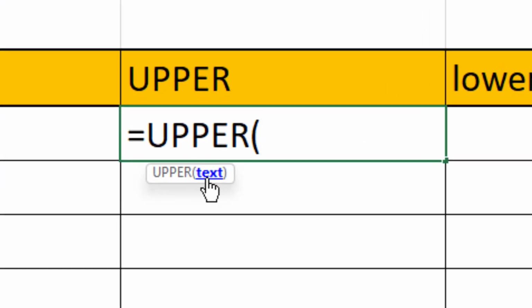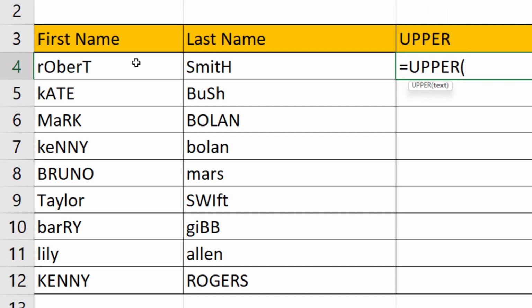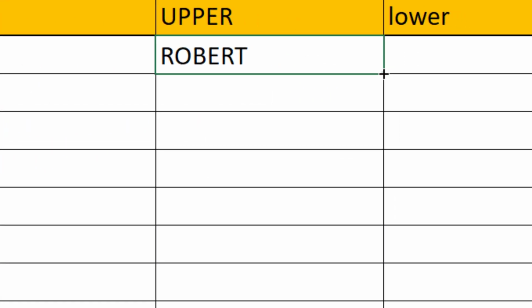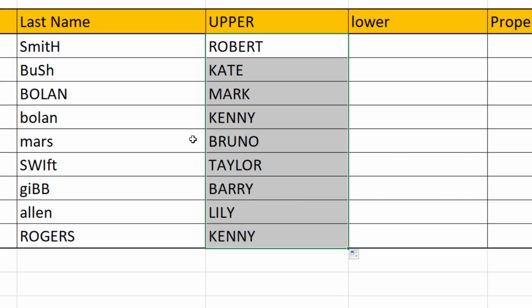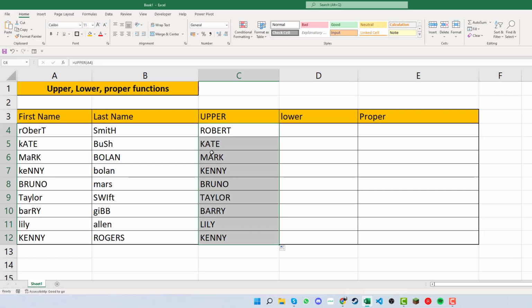We can see that we have this argument here of text. So what is it that we want to change into uppercase? If we use Robert as an example by clicking onto the cell A4, we can now close the parentheses and press enter. We can see that Robert has been changed into uppercase. From there we can click into the bottom right hand corner, where the icon turns into a little black cross, and drag that down. By dragging it down, it'll take all the cells working down the column and convert them all into upper as well.